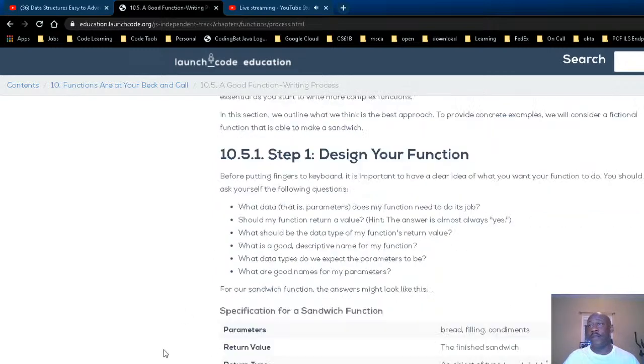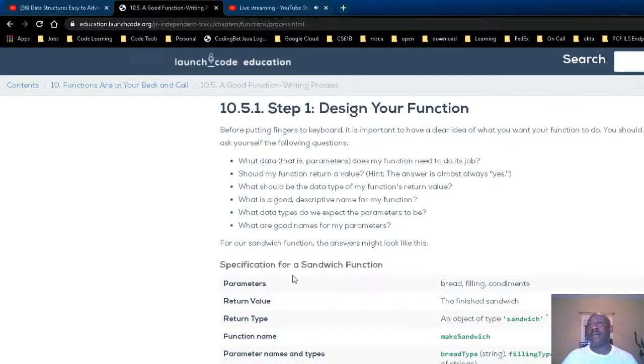So for our sandwich function, for instance, they said the specifications will be, the parameters will be bread. That makes sense. Filling and condiments. Okay. Return value will be the finished sandwich. And so this is using the model of the function machine where we have inputs and outputs. So we have inputs of bread, filling, and condiments. Output, what we're returning, what we're producing at the end of the day, will be a finished sandwich. The return type is an object of the type sandwich.